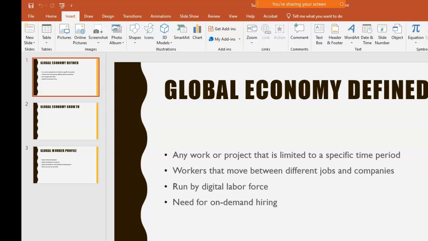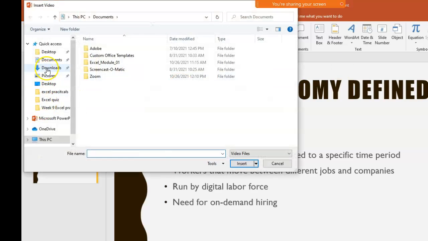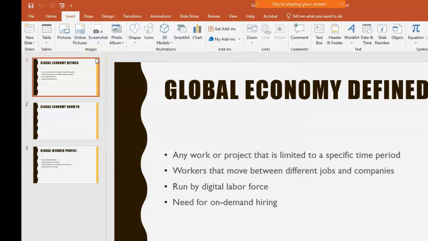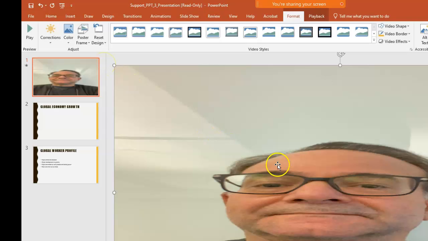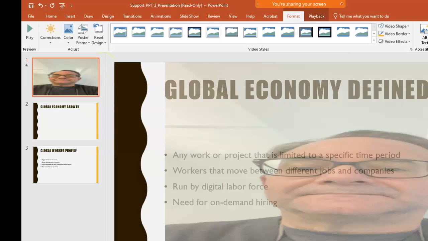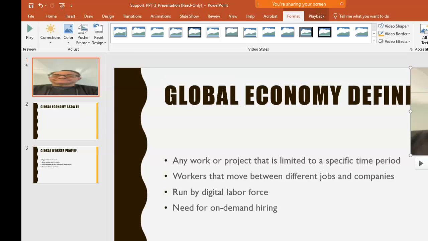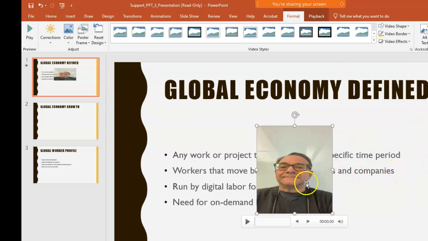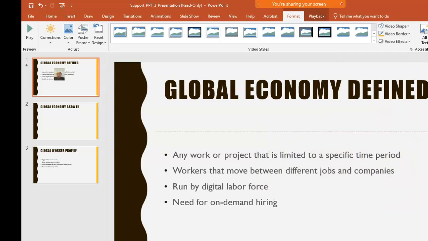So let's see what we got here. Insert video. I can find the ones on my PC. I'll be happy, but if not, we'll go for, I think this is the one I put in there actually. Yeah, there it is. Pretty distorted, huh? Pretty scary looking. I don't know why it looks so weird like that.